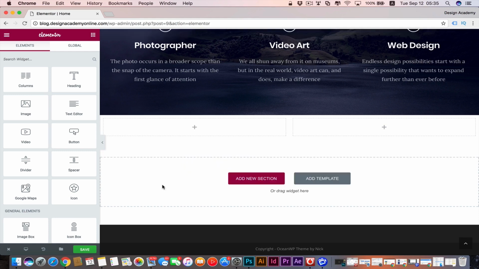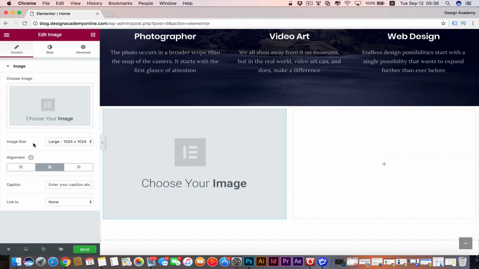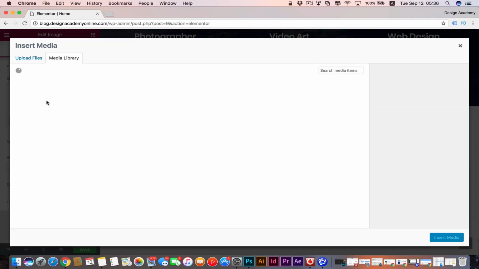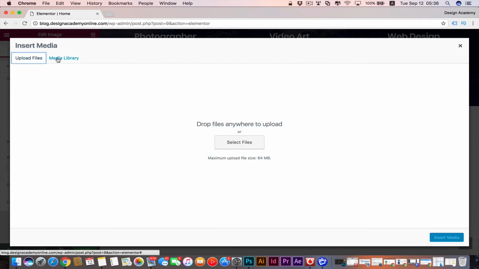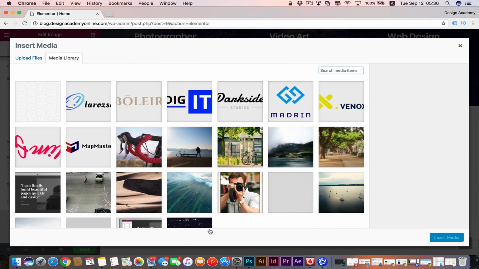Okay, so we have that section with two columns in here, and we can start dragging some of these widgets to our section. An image in here, for example, and we can choose our image from that part. Then it's gonna open our media library images. We can upload files from here or use our existing media library photos, which are actually the images of the template we're using in here, which we used in the previous lesson.